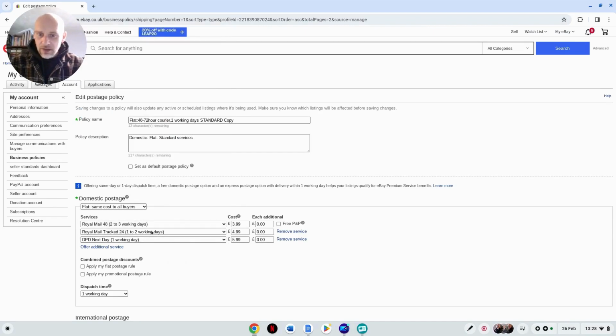Royal Mail Tracked 24, and it costs a bit more to send on that, so we'll leave that in at £4.99 at the moment. And if they want it DPD next day, that costs about £6.44 at the moment, so we'll make that £7.99 to allow for the additional costs, the fees that eBay will take against that postage. So that gives you your basic postage setup.